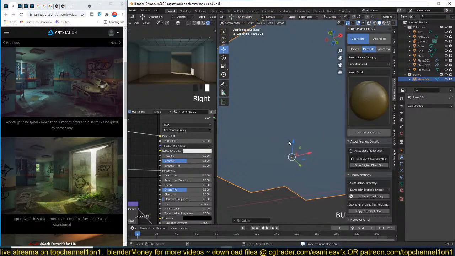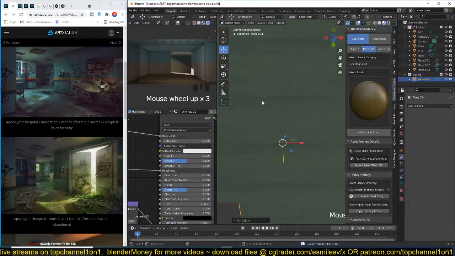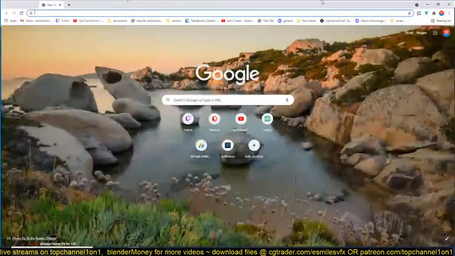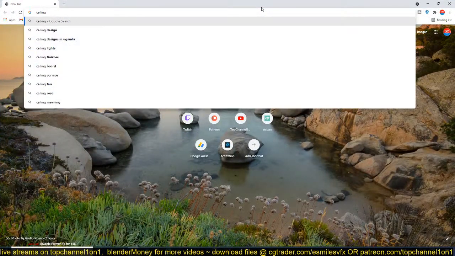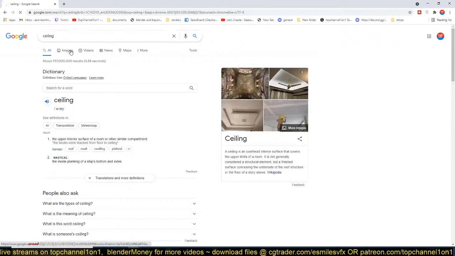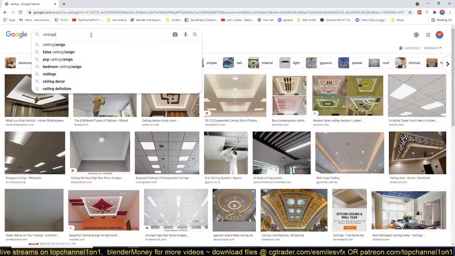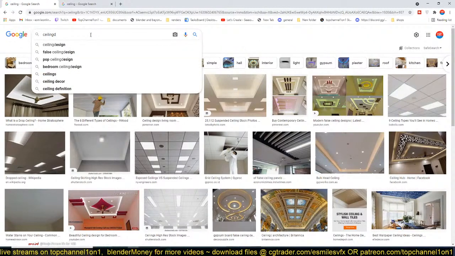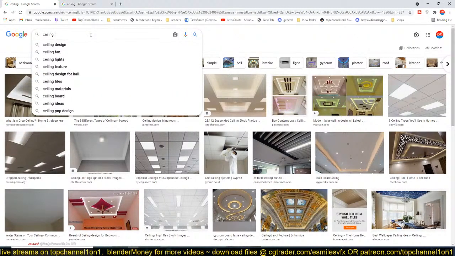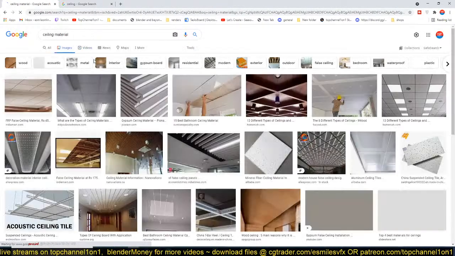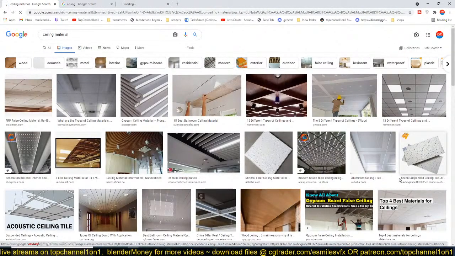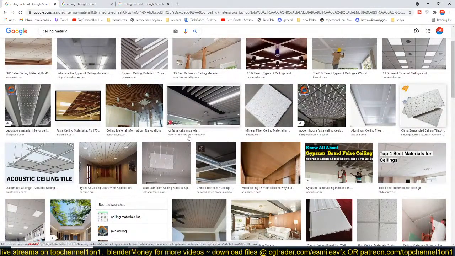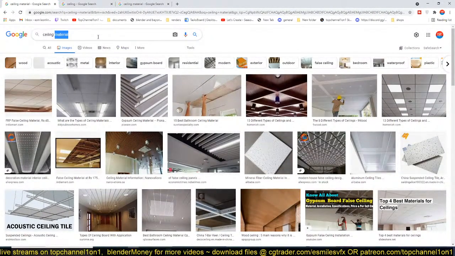Set origin to geometry. Okay, so I want to create a ceiling. Let me see if I can get a ceiling design. So this is the pattern I was going for, but they usually have this grid I was talking about. It's not material. There is, okay, this material here, suspended ceiling tile, the ceiling that we are going to create procedurally.